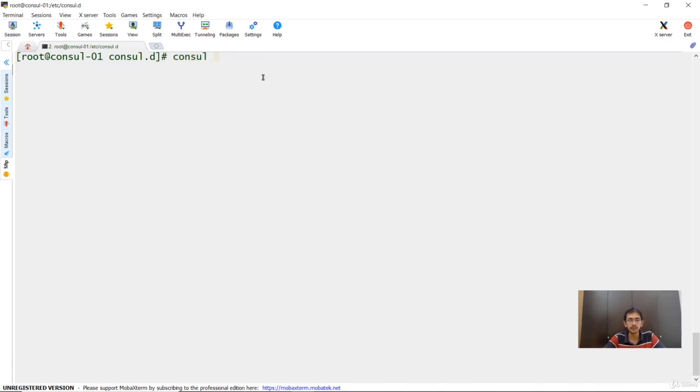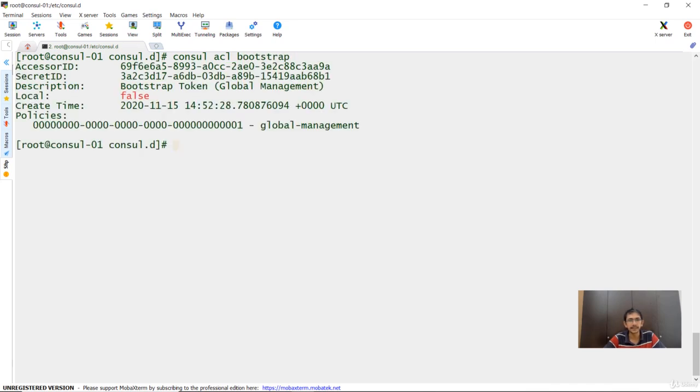So I'll say consul acl bootstrap. I'll press enter. Immediately you see that it is giving you the secret ID. This is something that you need. Along with that, within the description, you see it is a bootstrap token which has global management related privileges. So this is basically unrestricted access. This is something that you should not be giving to everyone. You can consider it to be an administrator token.